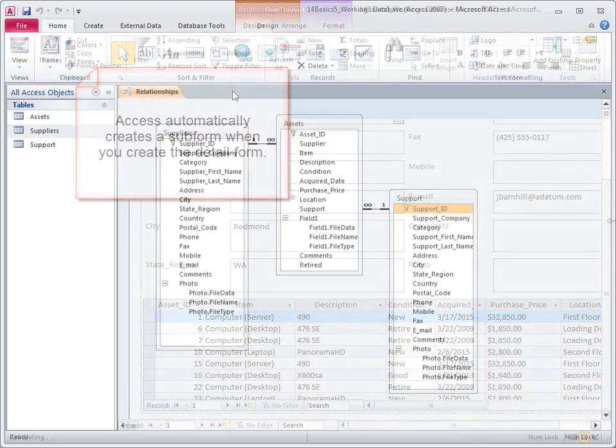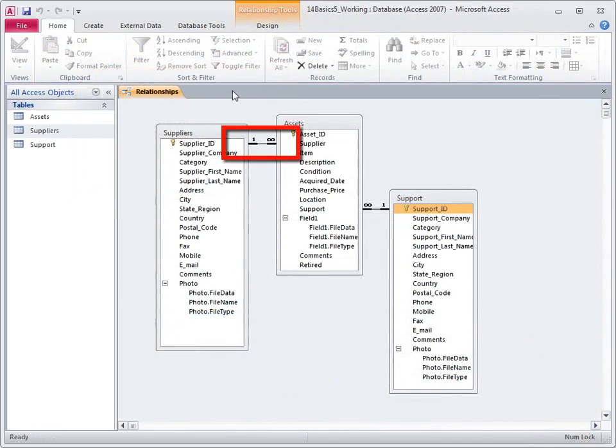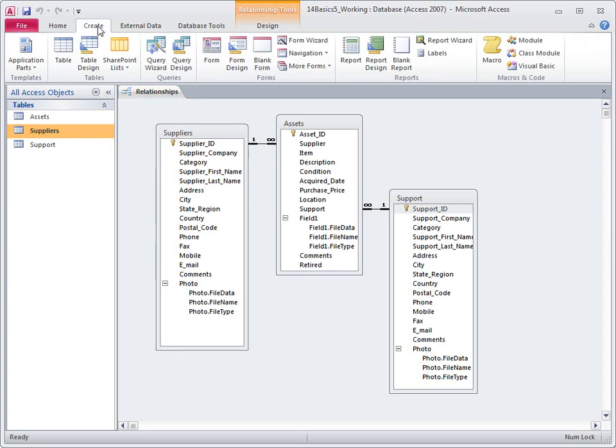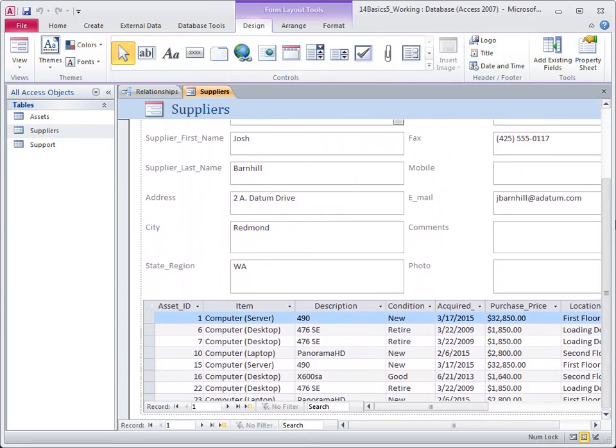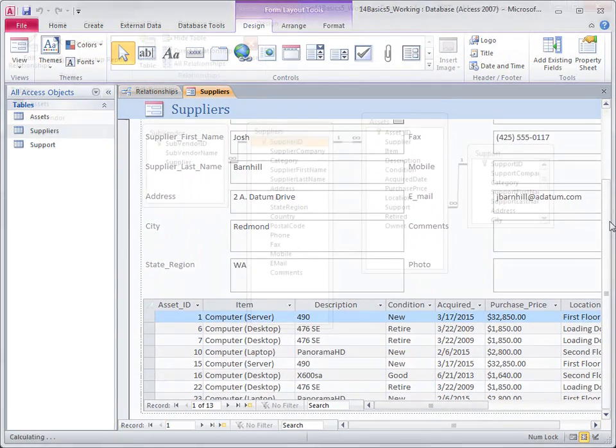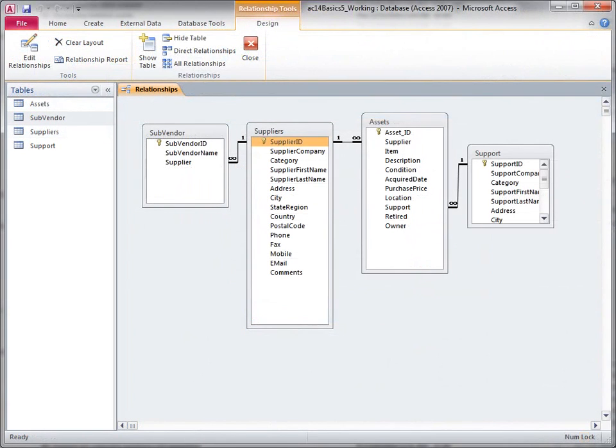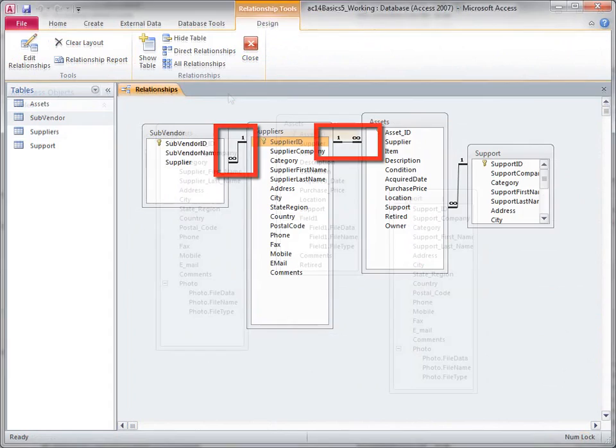For example, you can see a single relationship between the Assets and Suppliers tables here. So if I go back to the Create tab and click Form, Access creates a subform automatically. But if you have more than one such relationship in place, like this, Access only creates a detail form.